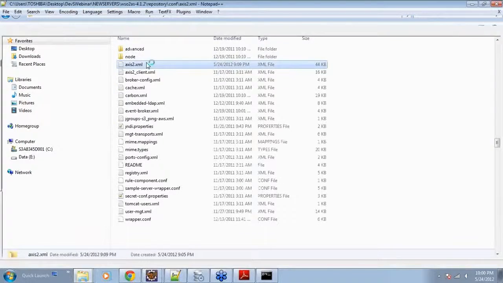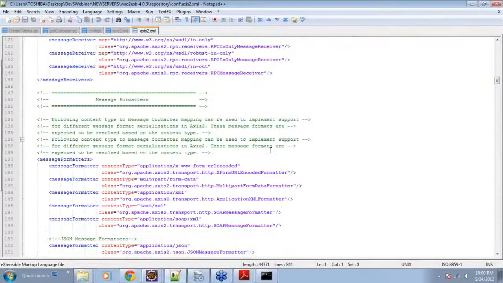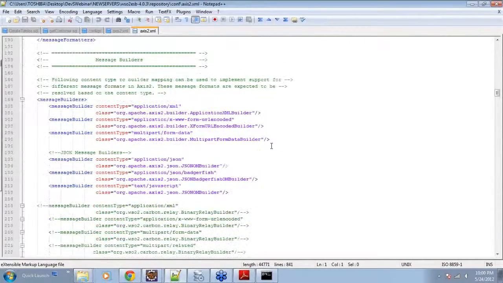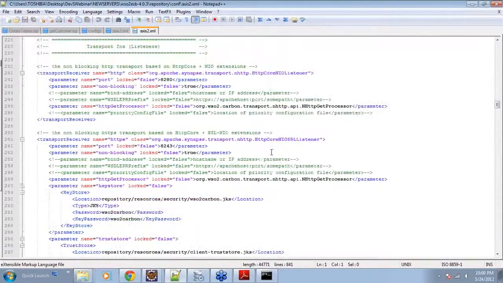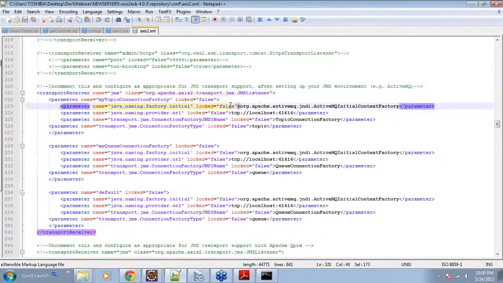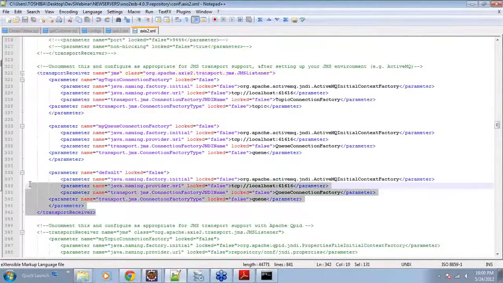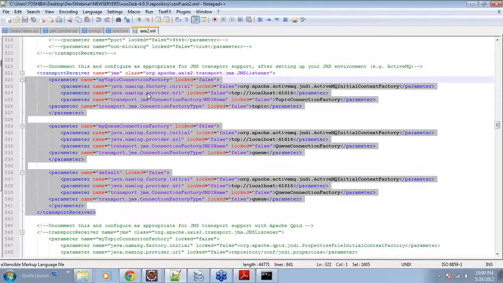Make sure to uncomment only the ActiveMQ configuration. This is the ActiveMQ configuration. The other configuration is related to Apache Qpid. Since we are not going to use that, we are not going to uncomment it. So we are now ready to run this server.